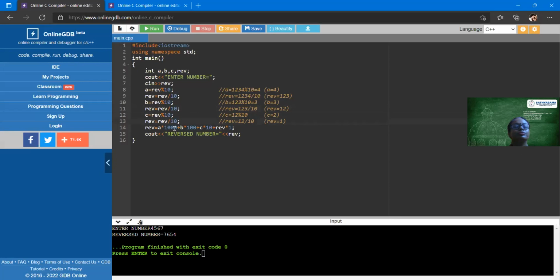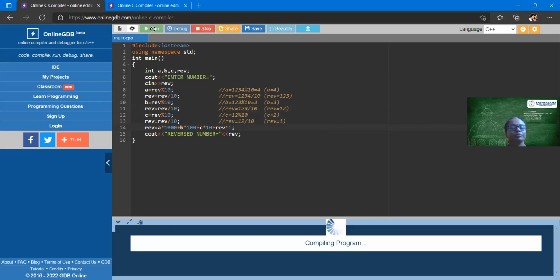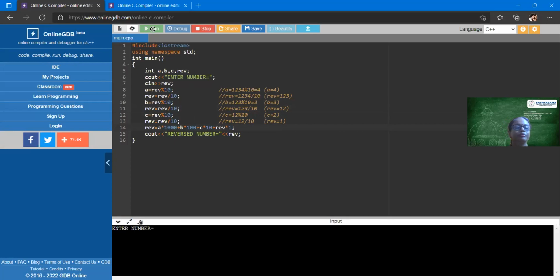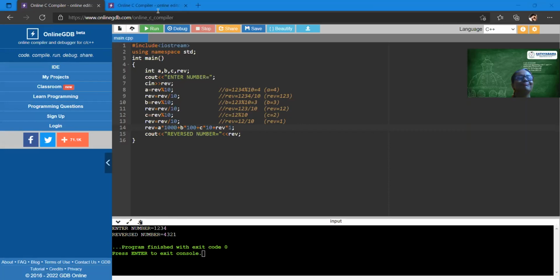Then here we will get A into 1000 plus B into 100 plus C into 10 plus rev into 1. These are the places, which means A, 4, will be in the 1000 place, B will be in the 100 place, C will be in the 10s place. I will run it. If we give 1234, it's only for 4 digits. The reverse number will be 4321. If it's for 9 digits, you may go using while.